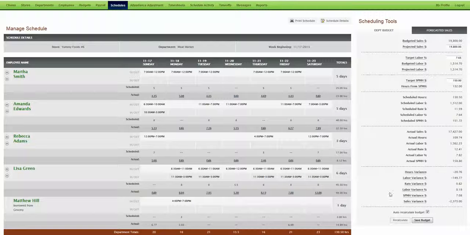And this right here is, as we call it, where the rubber meets the road. So your sales variance is $2,300. What that's saying is what we budgeted to actual was $2,300 into the negative. Your hours variance was 20.76. Labor dollar variance was 149. Rate variance was 0.82. And the labor percent and your sales per man hour variance.